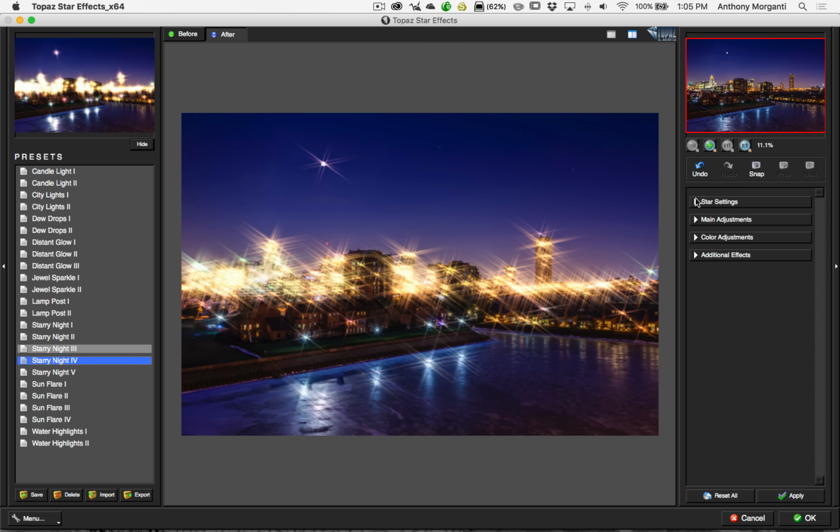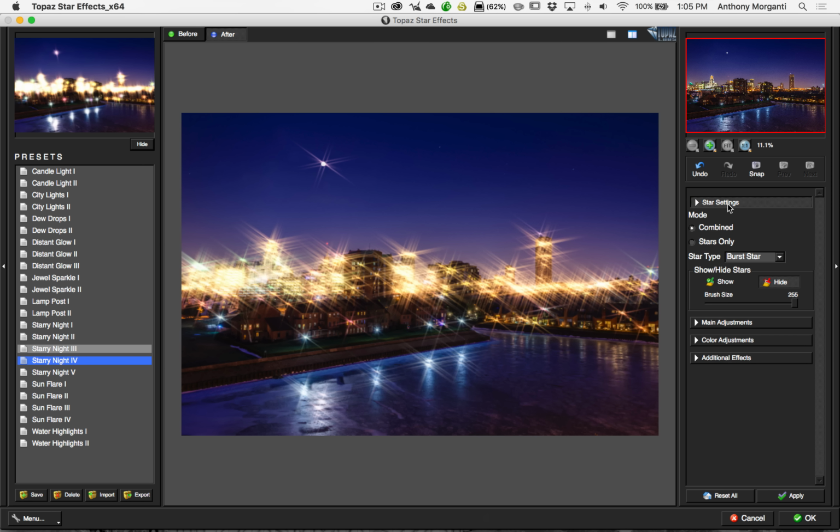All right, now we're going to go to the star settings. Now, I don't want any of these stars in here on the buildings. None at all. And that's where the show hide star comes in. We're going to hide stars. So we're going to click on the hide button. You could show stars if you prefer.